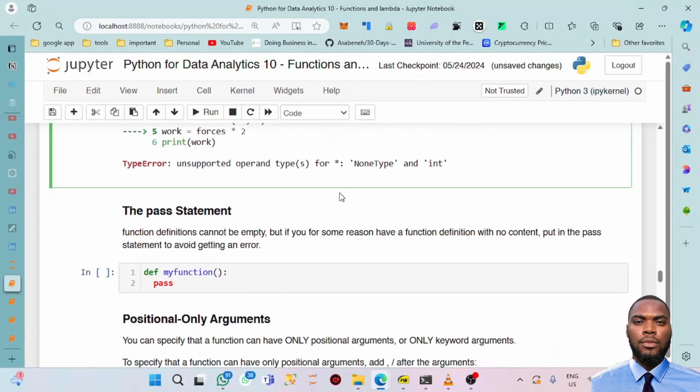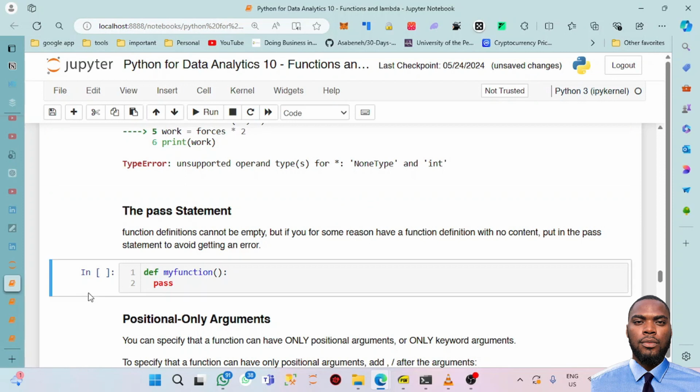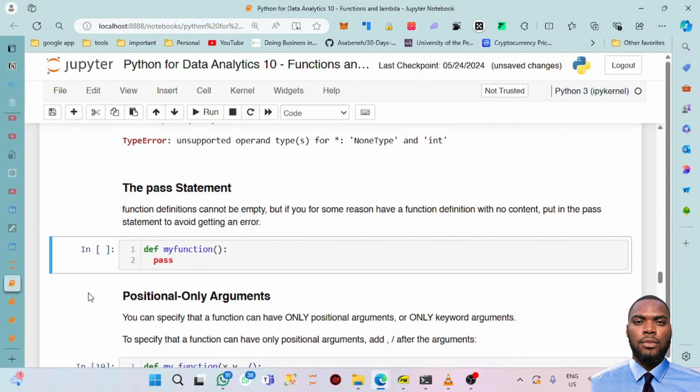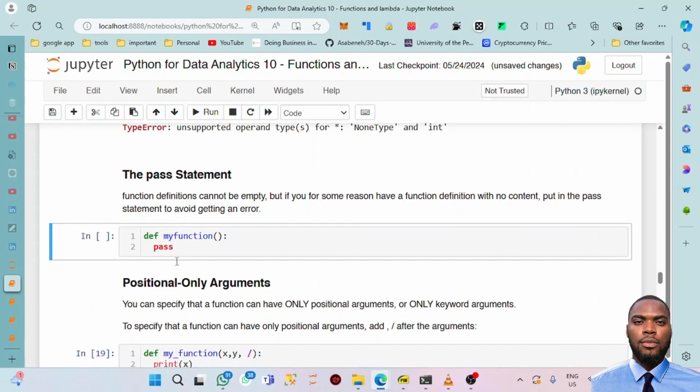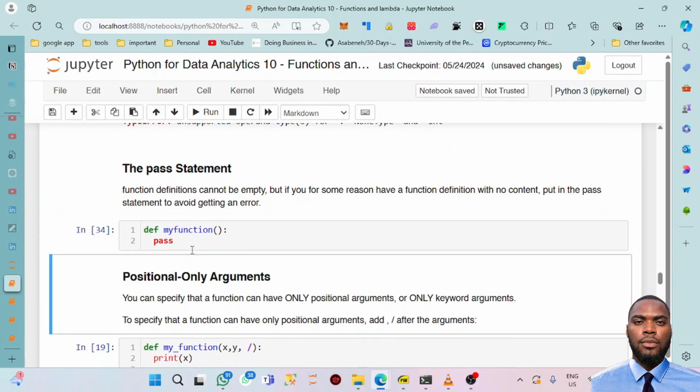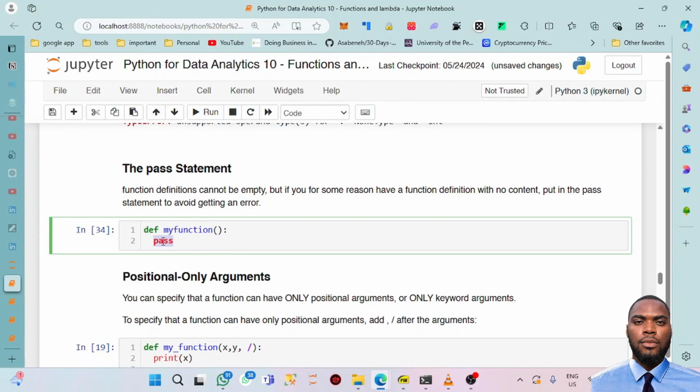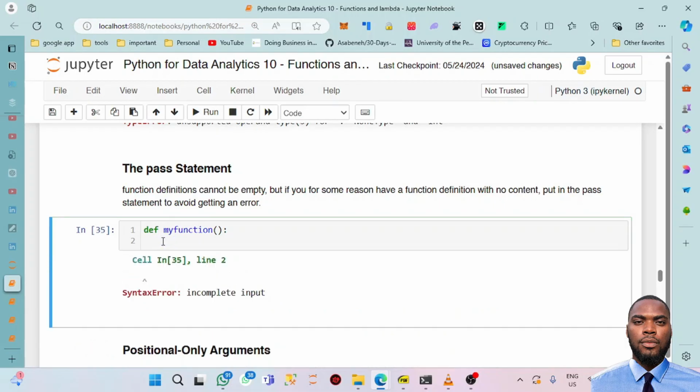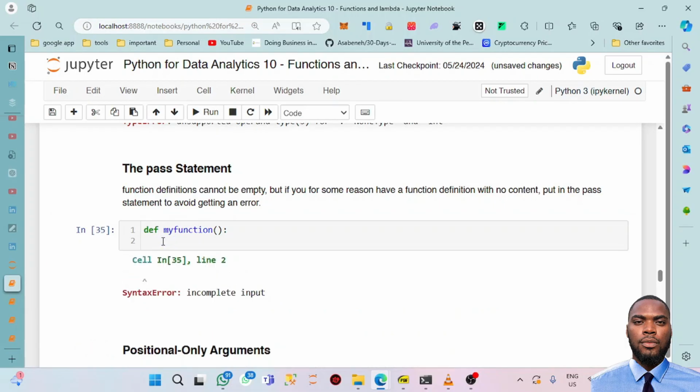Like in any of our block data structures, we can also use pass to act as a placeholder before we actually know what we are coding, as a placeholder to hold our thoughts and just keep it there. We know we are going to create that function, but we don't know what it's going to do yet. You can use pass as a placeholder, then move on. If we don't put this, we are going to get an error saying incomplete, expecting an input.